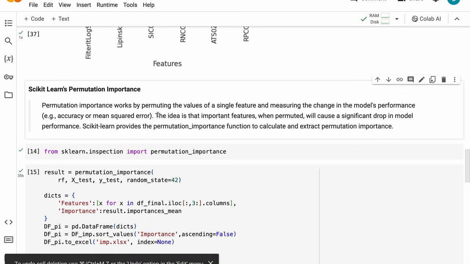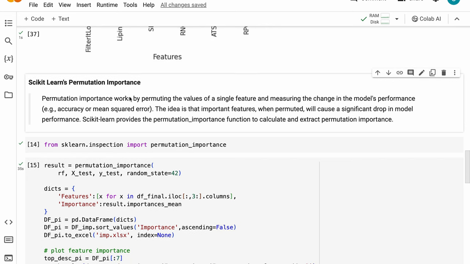The next algorithm that I want to talk about is again scikit-learn's permutation importance algorithm. Permutation importance works by permuting the values of a single feature and measuring the change in the model's performance, for example accuracy in case of classification and mean squared error in case of regression. The idea is that important features, when permuted, will cause a significant drop in the model performance. Scikit-learn provides the permutation_importance function to calculate and extract permutation importance. Basically it takes the feature out and then checks its impact on the model's performance, and if it drastically impacts the performance, then that feature is important. So that's what permutation importance does.